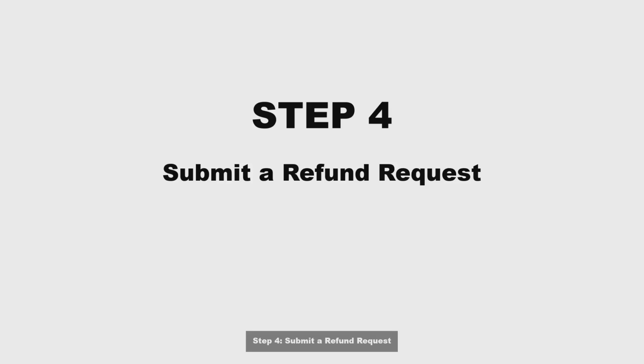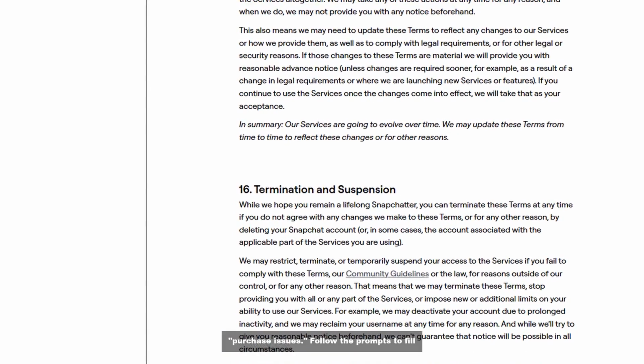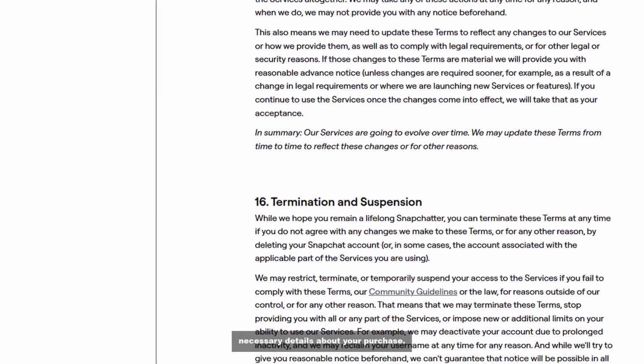Step 4. Submit a refund request. In the support page, search for refund or purchase issues. Follow the prompts to fill out the refund request form, providing all necessary details about your purchase.